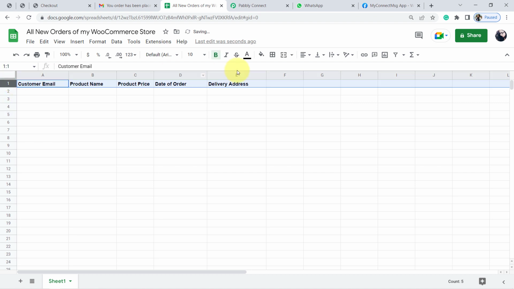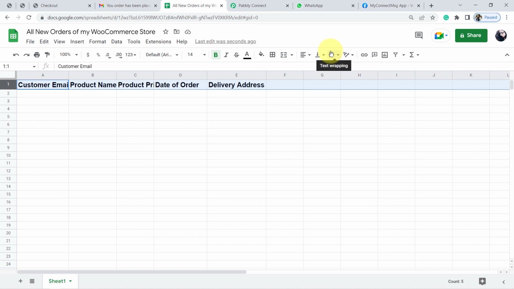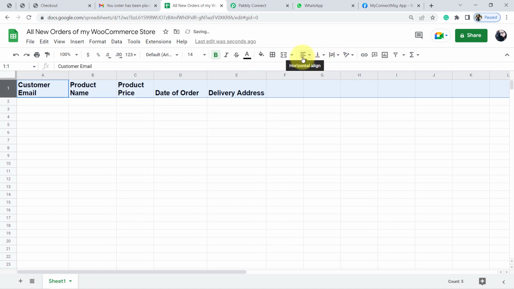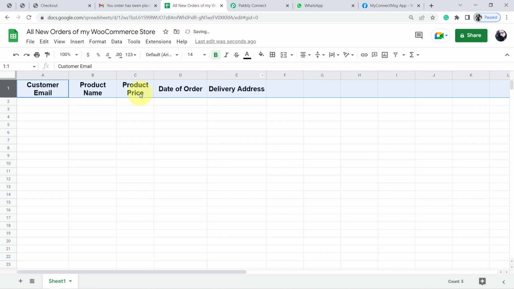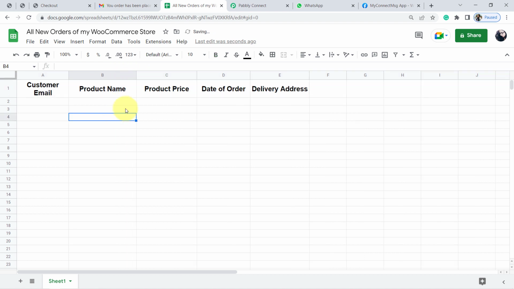Let me increase the font size so that you can read it without any issue. Let's centralize it. And this is my sheet. I want to collect my order details here: the customer email, the product name which is getting ordered, the product price, date of order, and delivery address.